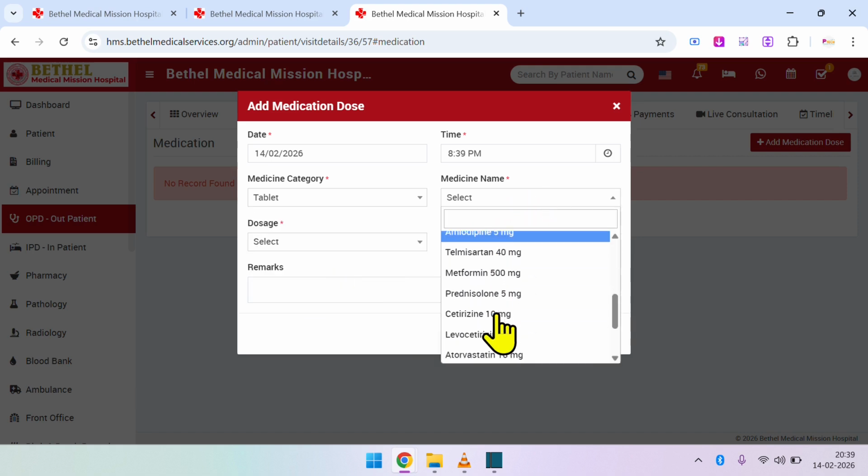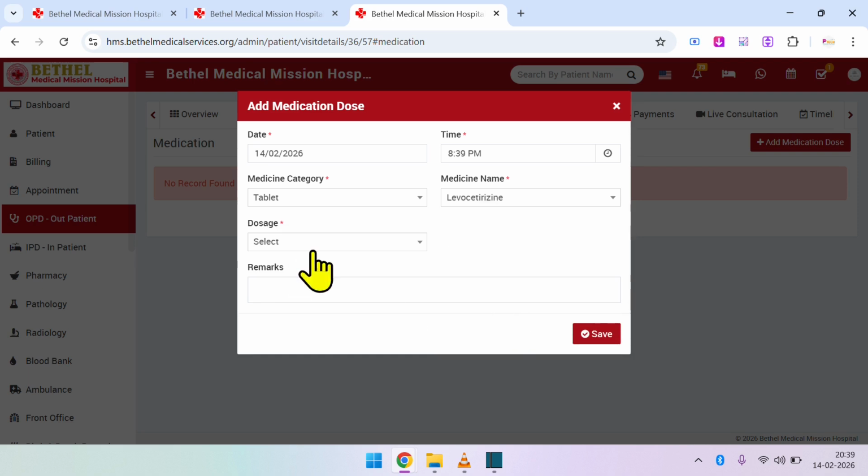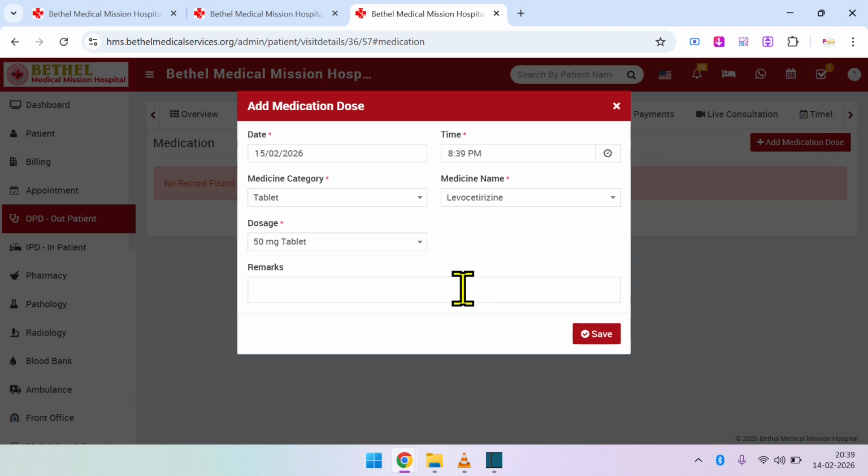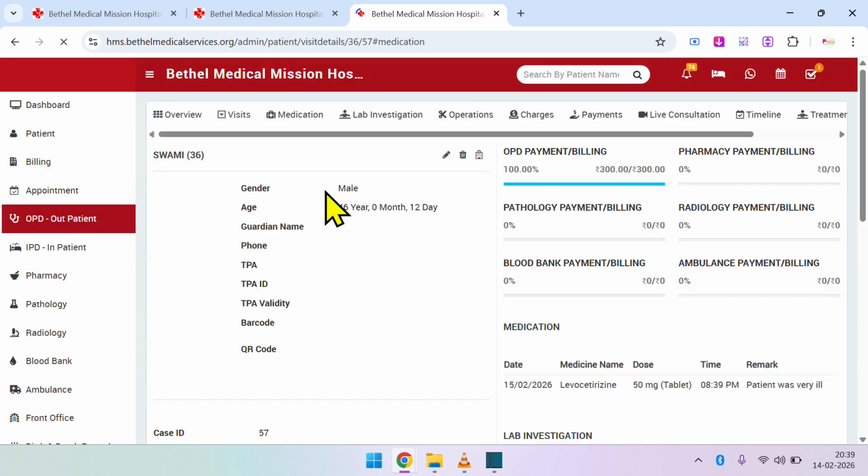So here a list of medicines will appear. How much dosage he has given, he or the nurse, he may ask the nurse to give the medicine. So now, to Swami, this medicine has been given. And any remark, like patient was very ill, if you want, you can specify here. So now save it. This medicine will be saved in his record.